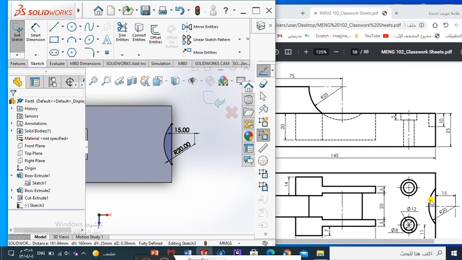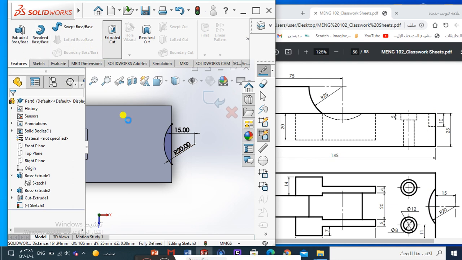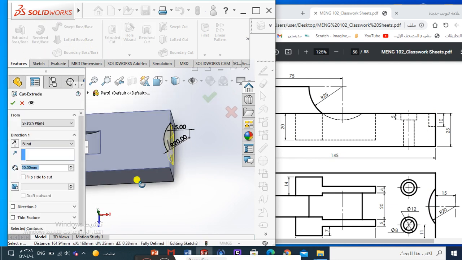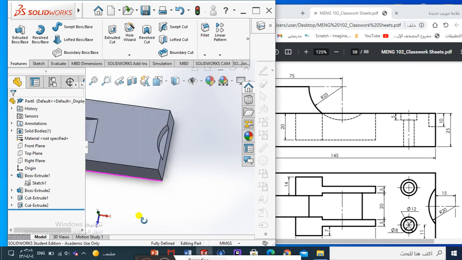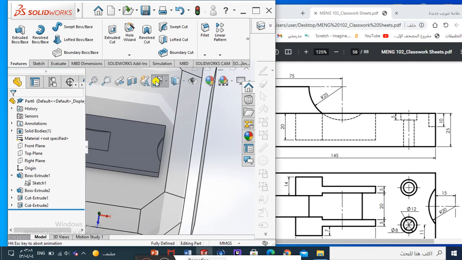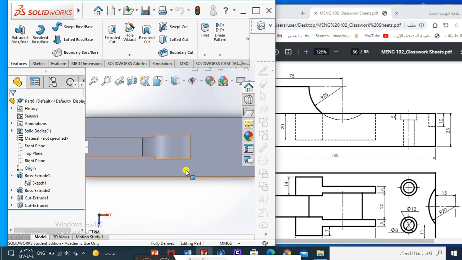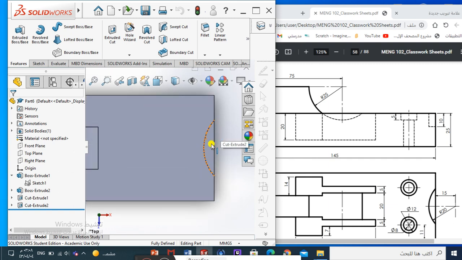What is the extrude cut depth? The extrude cut for this area is 10 millimeters. So feature, extrude cut, and we'll make the extrude cut 10 millimeters, not 20, 10 millimeters, check. As you can see, if we go to the top, we can see it easily.